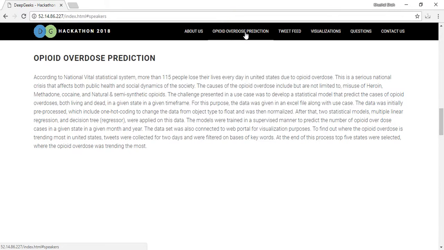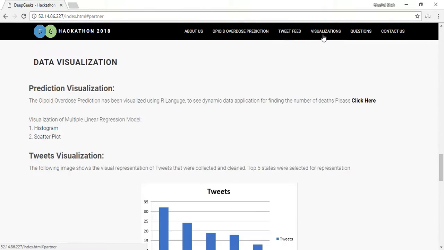Once we got the data, we performed a pre-processing step, which was to do one hot coding to change the data type from object type to float type that can later be used in the statistical model, and since our data has a lot of outliers, we performed data normalization. Once data processing was done, we implemented our statistical models on the data, and the predictions were seen in the Python code. Once that process was done, we also connected our data to a web portal on Amazon Web Service for visualization purposes.